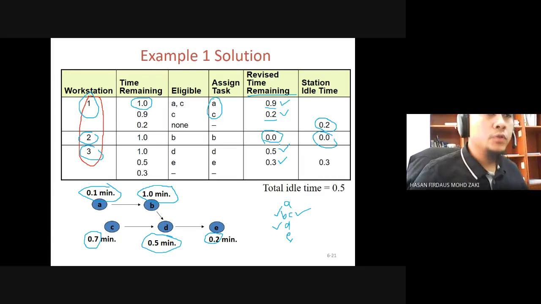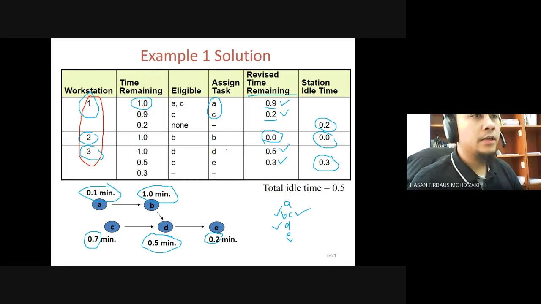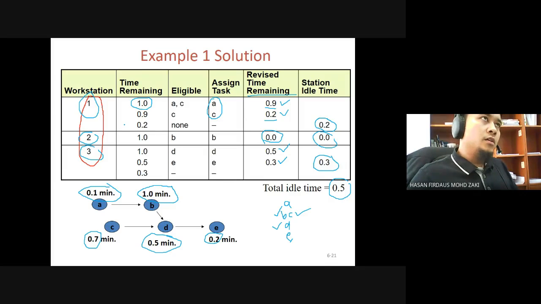No? All right. And then you put the final number in the idle column, right? So this is your idle time for each workstation. Okay. And then you total them up to get your total idle time, which in this case is 0.5. 0.2 plus 0 plus 0.3 equals 0.5. So this is the idle time, meaning that you have 0.2 minute for the first workstation that is free time, right? Without any task. Similar to the third workstation, you have 0.3 minutes that the station is free, without any task.